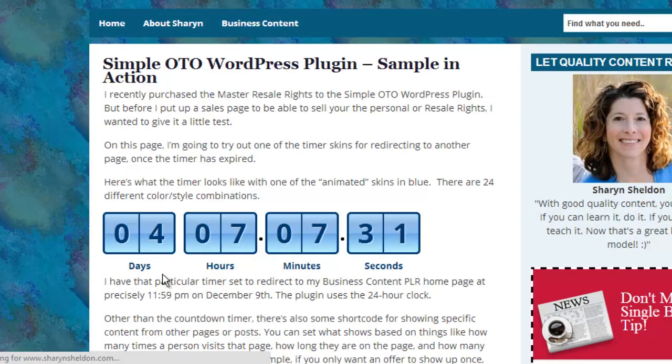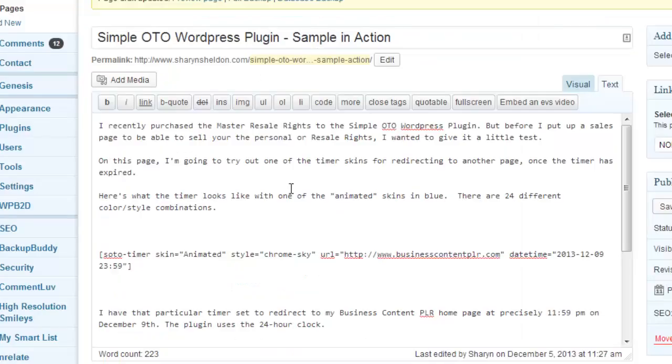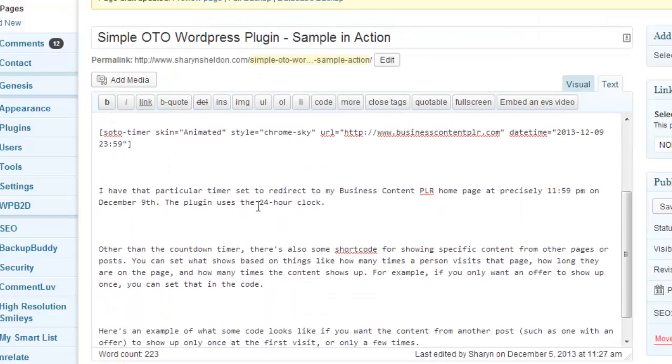And here's what that timer is going to look like with the blue. I like this. It's really pretty and it matches in with my page. And that will expire at that time after the 4 days, 7 hours, etc., and go to that other URL I specified.